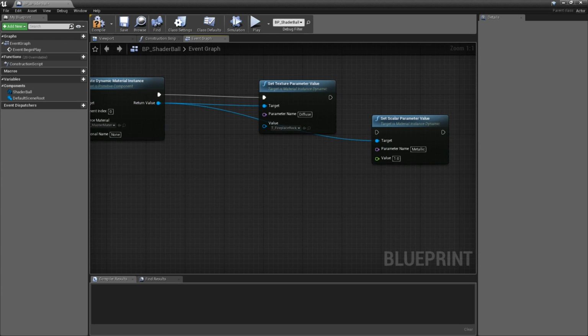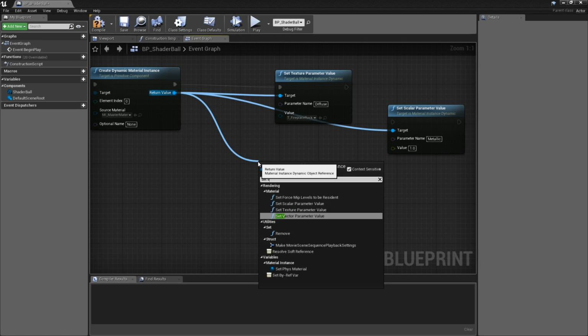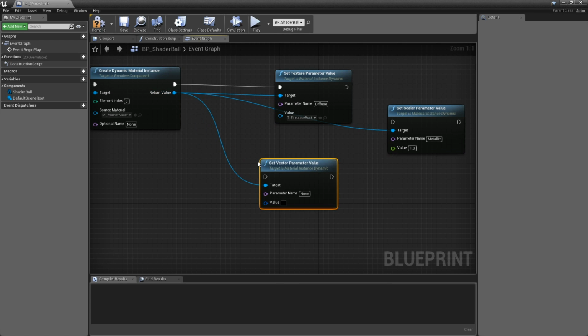All right, so we have one more thing to create, and that is our vector parameter, which is going to control the color. So for this, we're going to again pull off of the return value, and we'll do a search for set vector parameter value. And for the parameter name, that is going to simply be color, which is what we specified in our material instance. Now for this, we're not going to execute this following the creation of the material instance. Instead, we're going to control this by allowing the viewer to click on the object in the viewport.